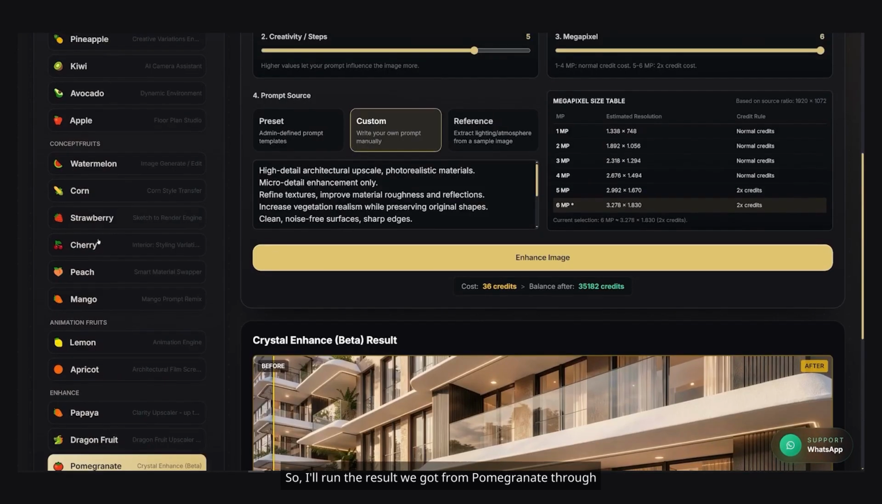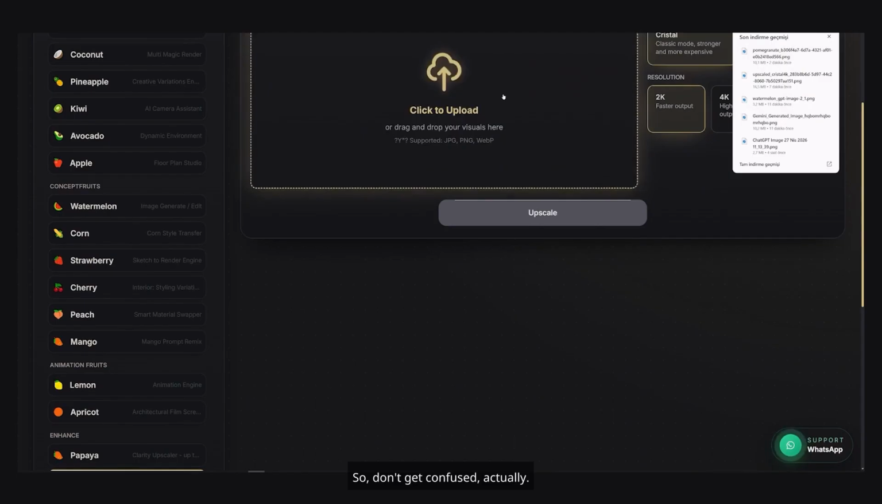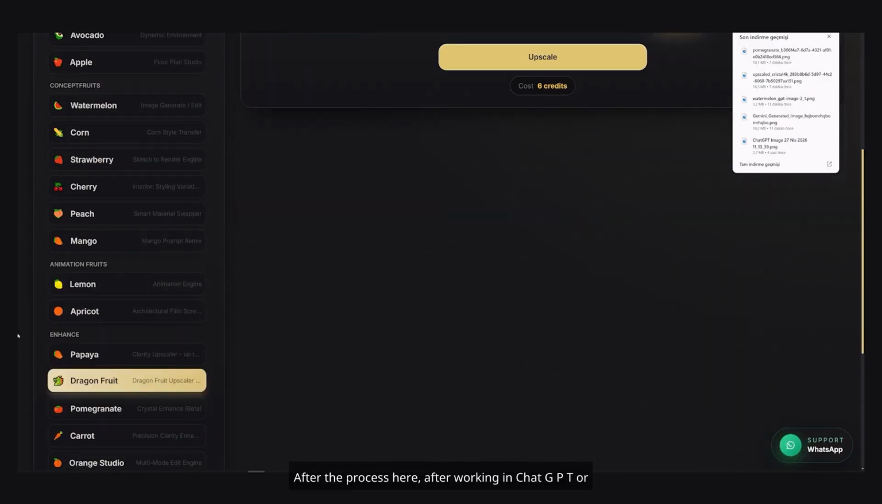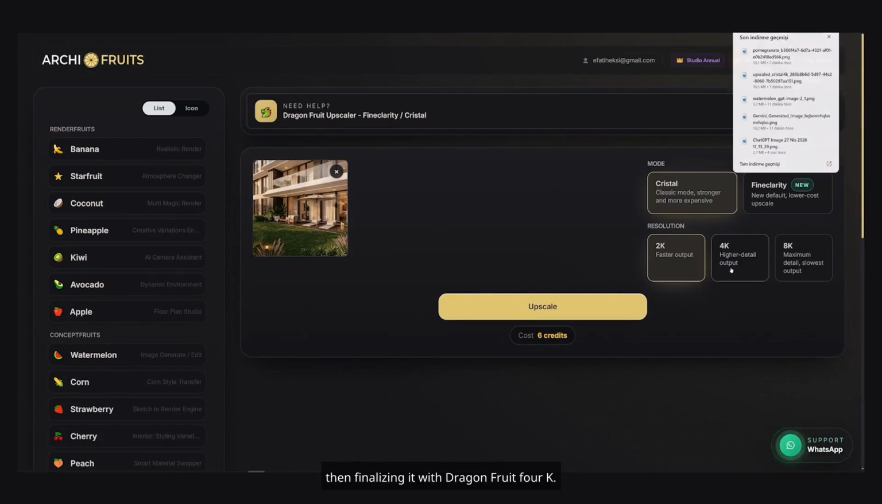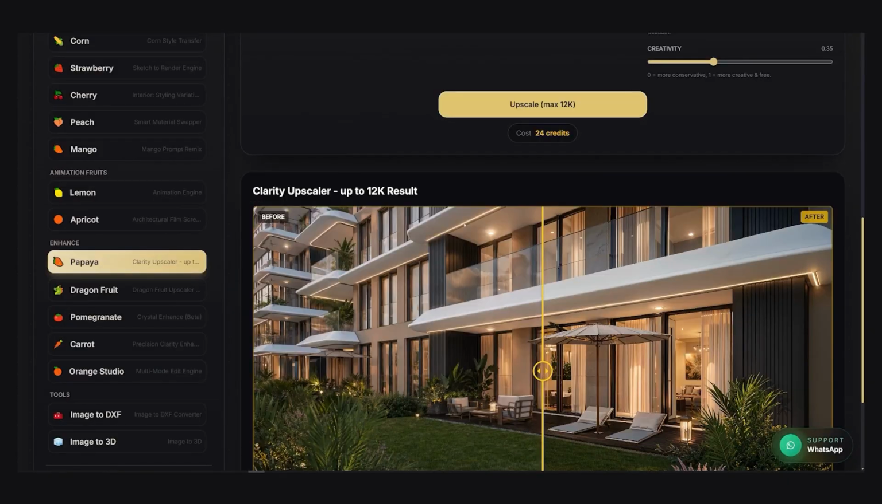So I'll run the result we got from pomegranate through dragon fruit this time. So don't get confused, actually. After the process here, after working in ChatGPT or Gemini, I suggest doing a pomegranate process first and then finalizing it with dragon fruit 4K. This way you'll see for yourself that we've reached true quality.